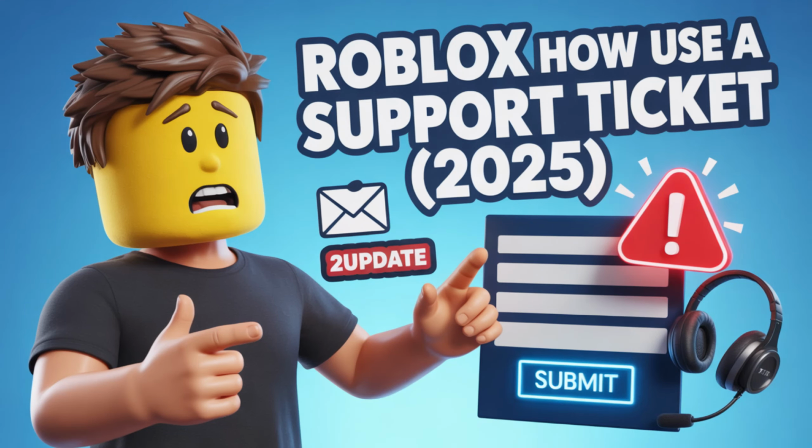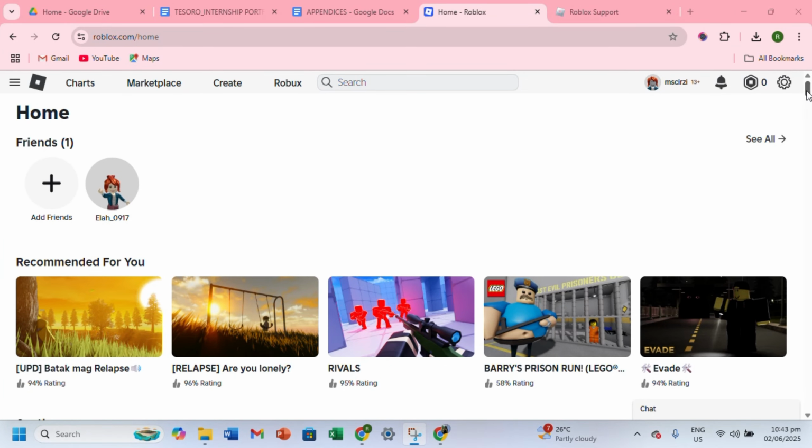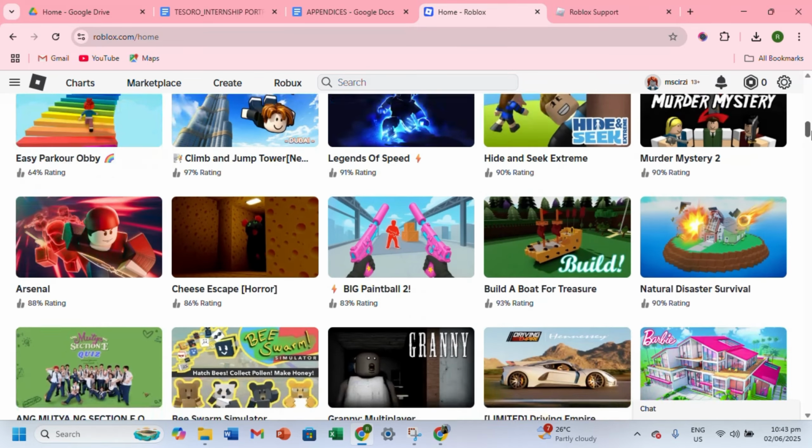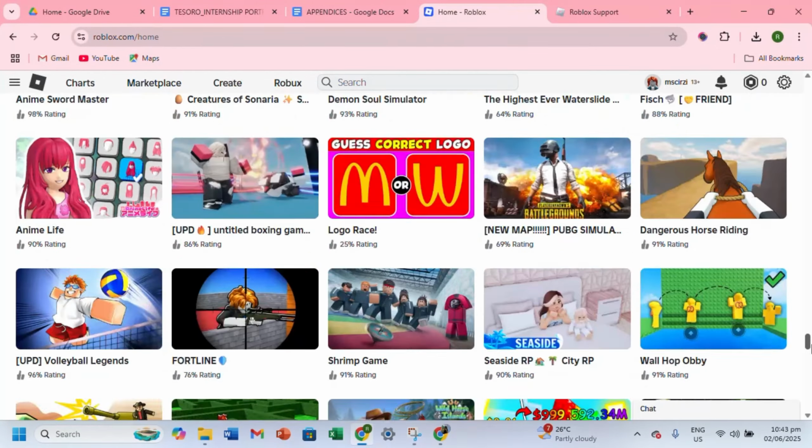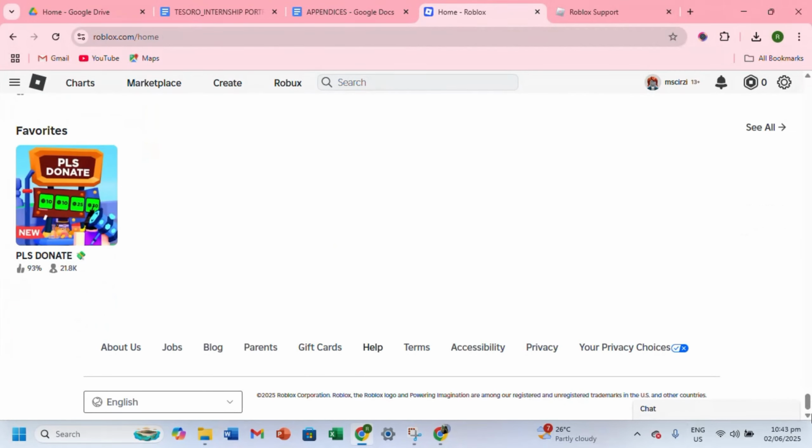In this video, I'll walk you through how to use the Roblox support ticket system. This system is really helpful if you're having trouble with your account or anything else on Roblox. So first, scroll to the very bottom of the Roblox website, and in the footer section, you'll see a bunch of different options. Now click on Help.